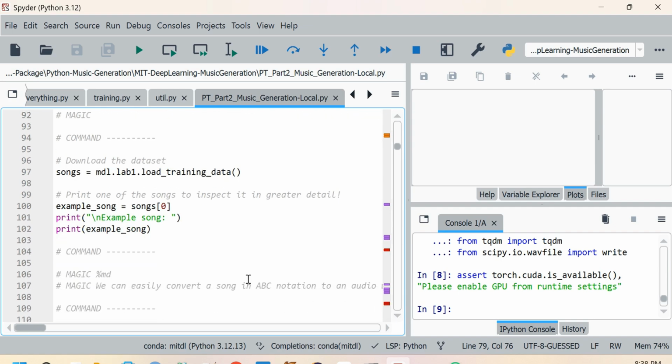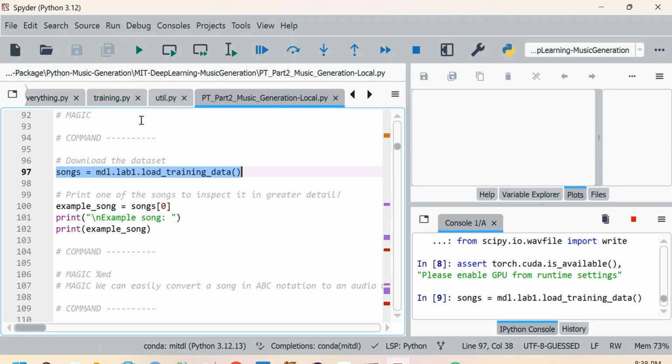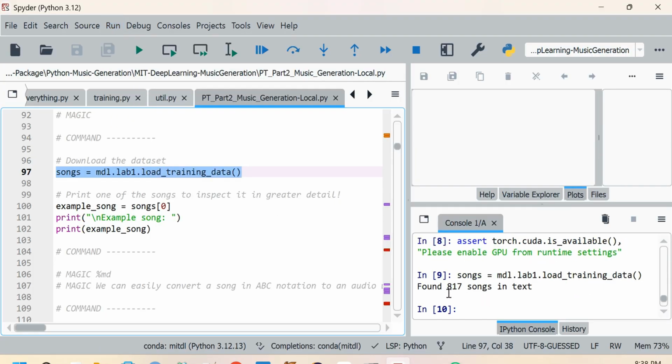Then we will show the songs using MDL Lab 1 to load the training data. There are 817 songs in text form. For music data in Python, we usually transform the music to text. This text is called an ABC file. All the music notes are first transformed to ABC format, so this data has been transformed to an ABC file, or we call it a text file.